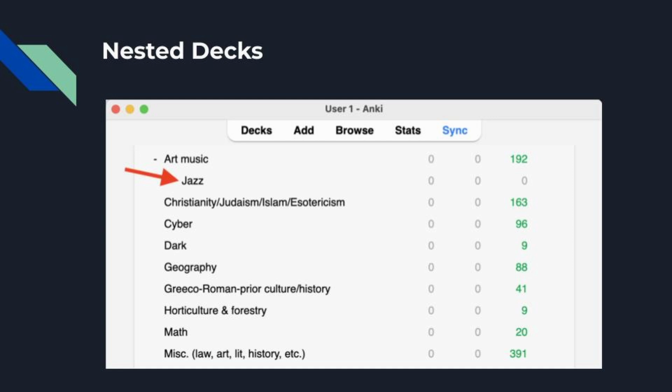Note that if you view the parent deck, you're going to see cards from any subdecks inside that deck. So to put that more clearly, if I click on art music and I review the cards there, I'm going to see my jazz cards as well. Conversely, if I clicked on jazz and reviewed cards, I would only see the cards in my jazz deck.